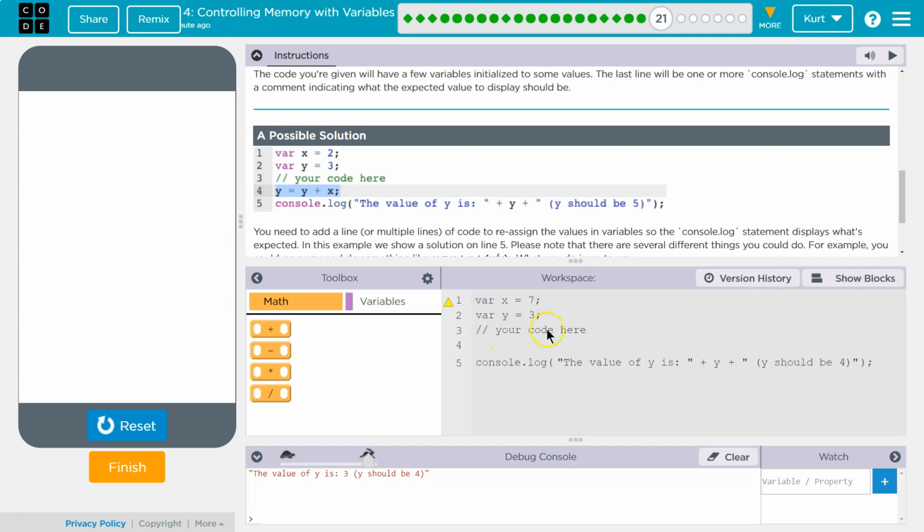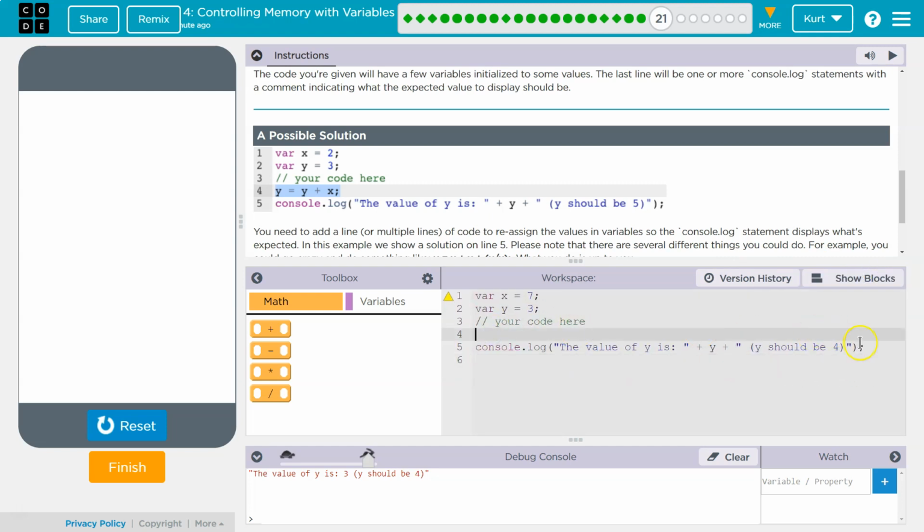Okay. I'm going to switch to text mode and start typing code. So if they want me to get 4, they want y to be equal to 4. Well, right now y is equal to 3. So I have the numbers 3 and 7. How could I get 4? Well, 3 times 3 is 9. 7 times 7 is 49. So obviously neither of those are giving us 4. Well, think about subtraction. 7 minus 3 is 4.